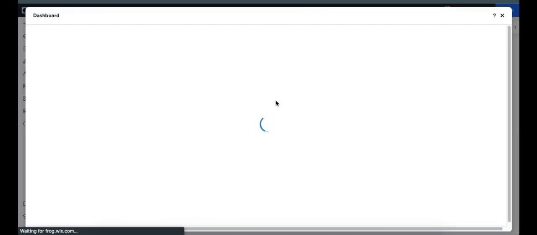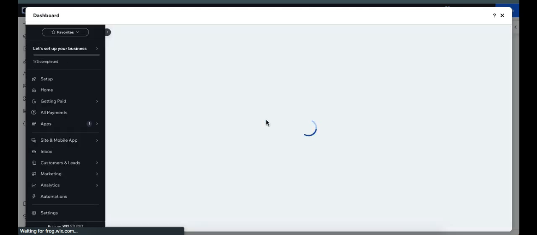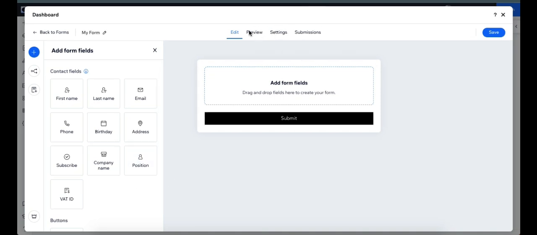And this is the form builder that will open up. And yeah, this is the form builder that will enable you to customize and edit your form. So those are just the two ways that you can use to add forms to your Wix Studio sites. This is the form builder. Now we do have a lot of options here, so I'll just go over them pretty quick.